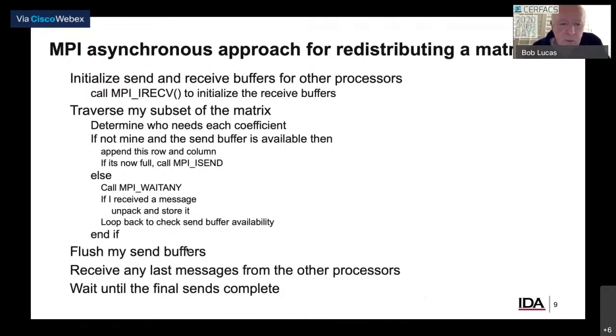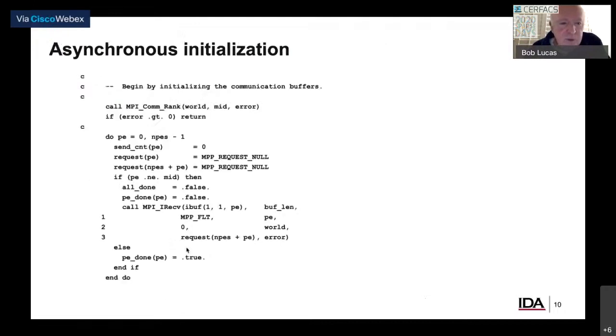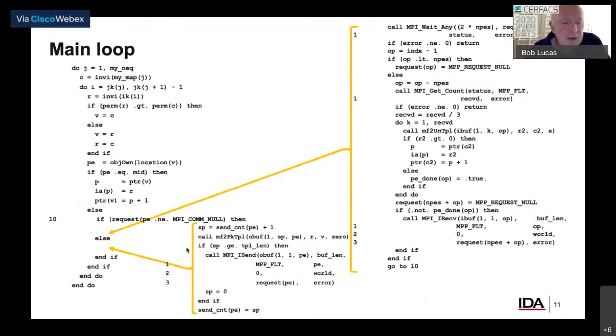So I'm going to walk through this in a little bit of detail just to show you how ugly it can get. So I have to initialize the send buffers or receive buffers, so I'll loop over all the processors. If it's not me, I'll call MPI_Irecv to post a buffer. Then here's the most fun part. Now I loop over my columns of the matrix, loop over each value within a column. That's the do I equal JK loop.